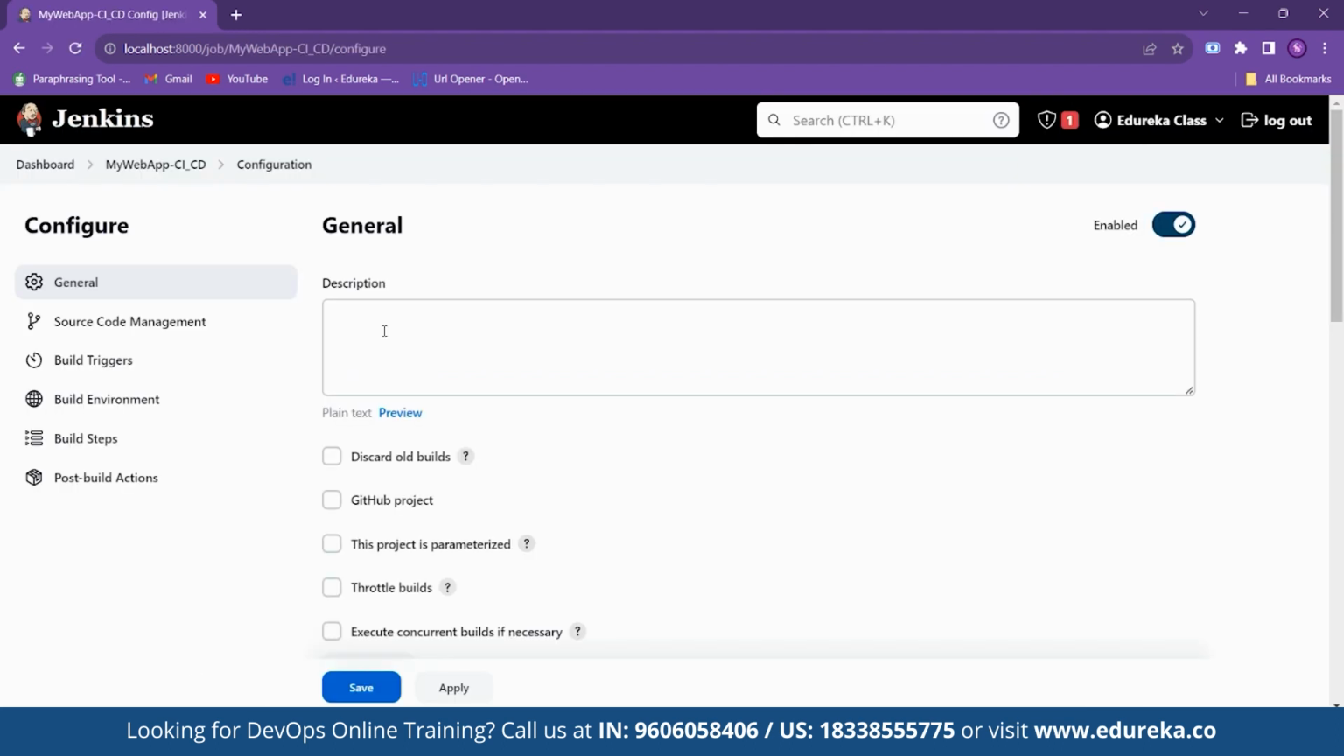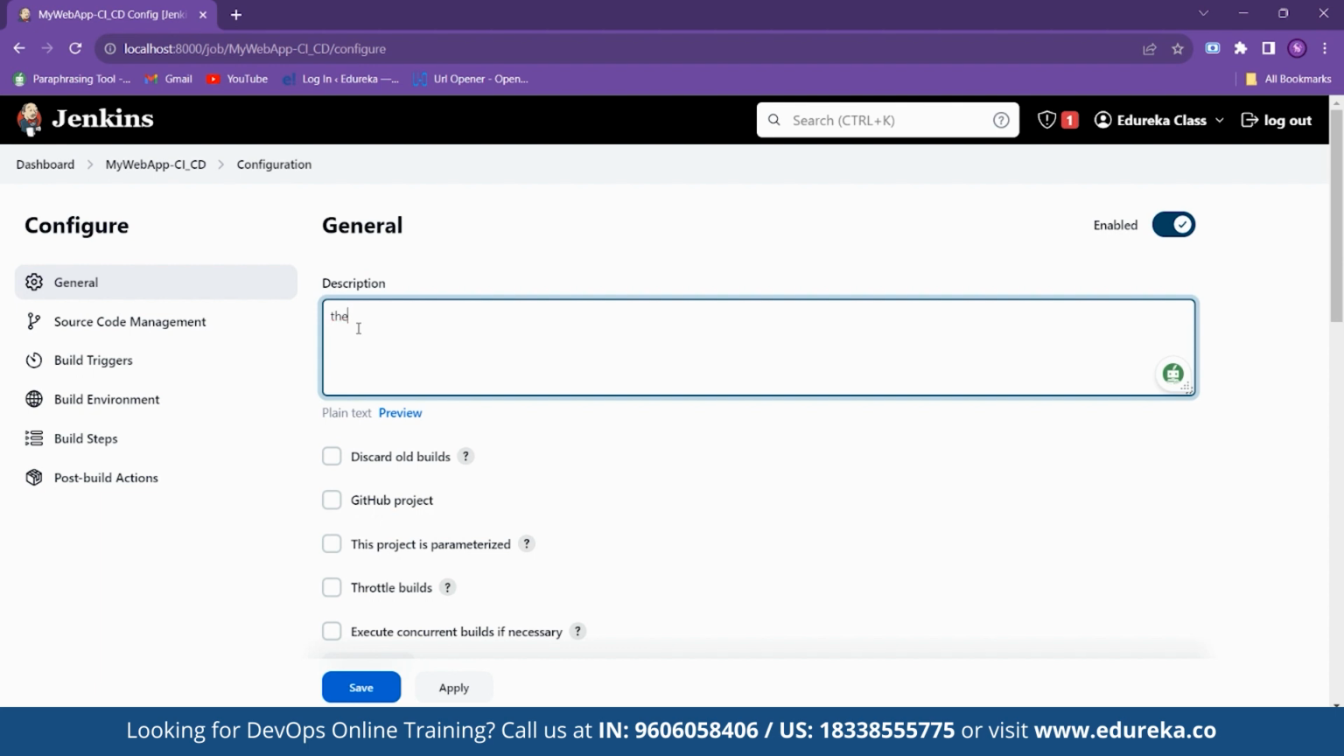Now once we have created our project, it's time to configure your pipeline. For that, first of all, you can give a small description to your project. You can give any description based on your requirements. So I'll just give a small description.